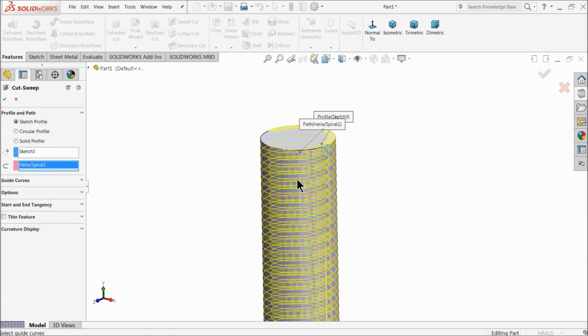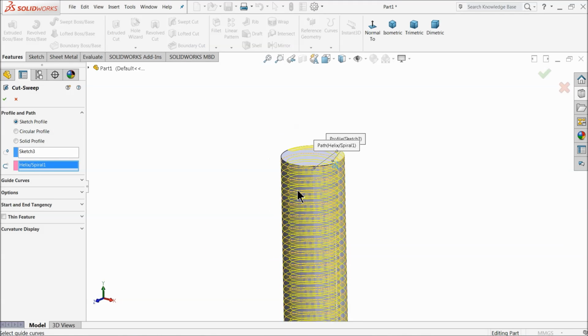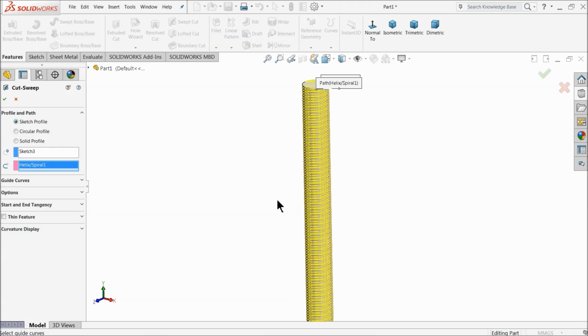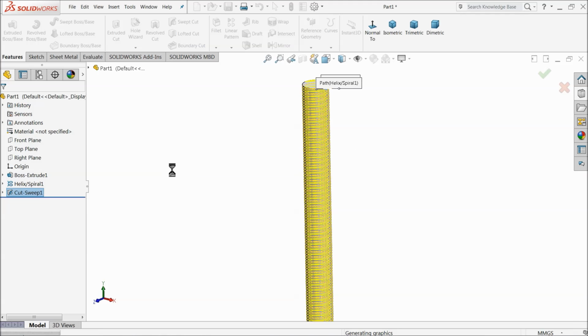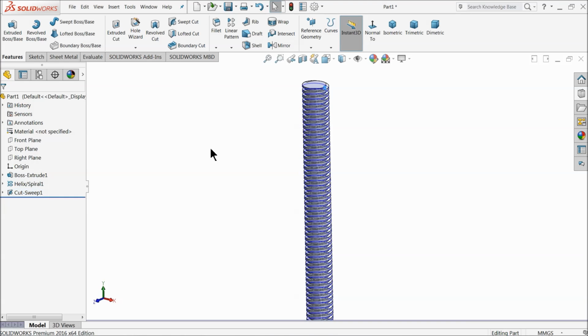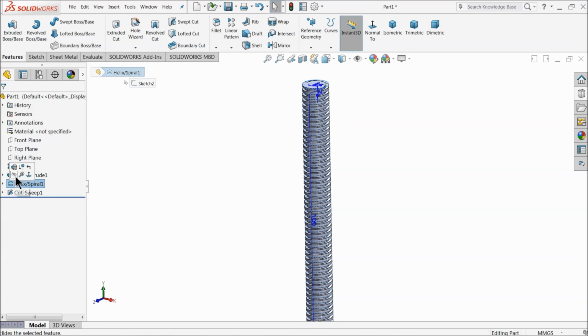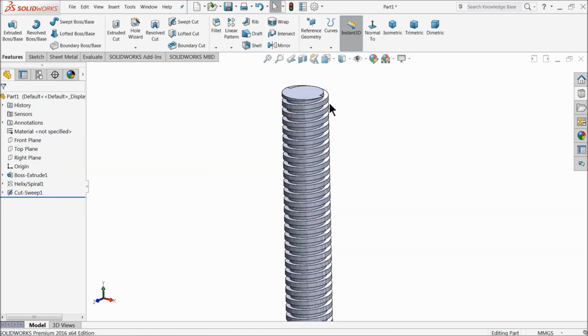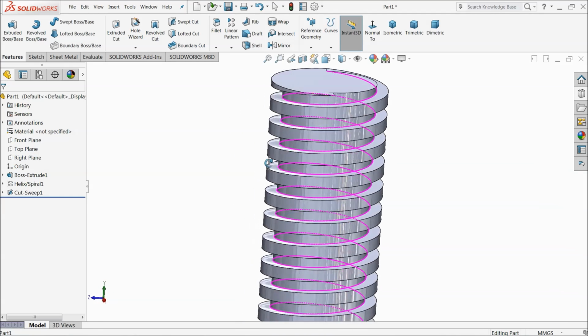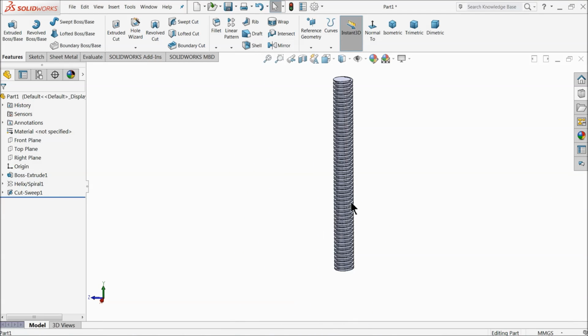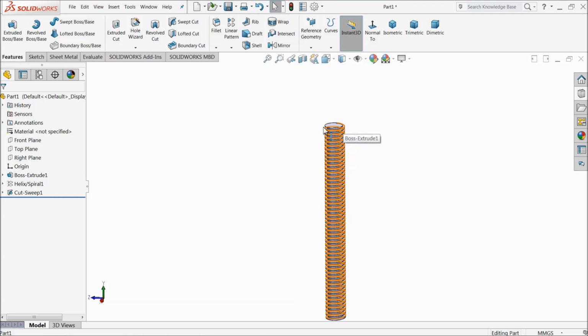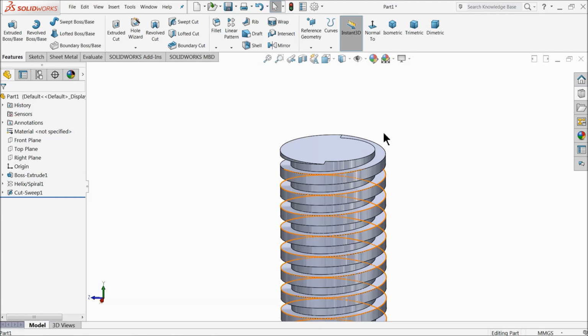You can see the preview. Select OK, and it's calculating. Let's wait and see. Just hide this path. That's it. See, this is our threads. So let's do other work.